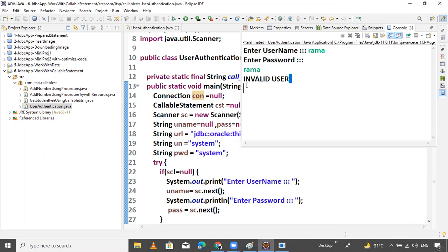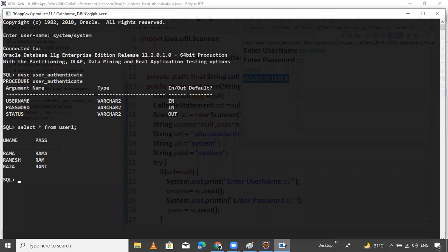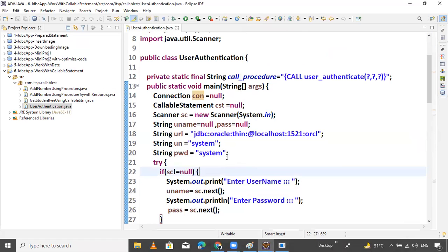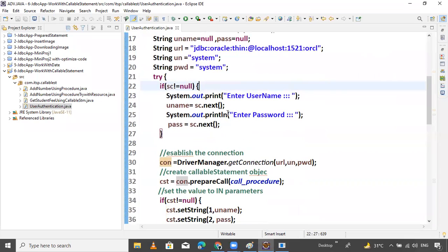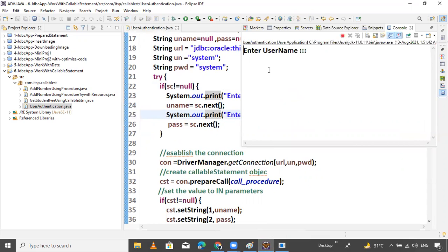Okay, invalid user, Rama and Rama is not there. Rama is there, yes. Okay, authentication, one minute, I'm just removing this. Now run again, Control F11, Rama and Rama. Valid user, it is case sensitive. Valid user.